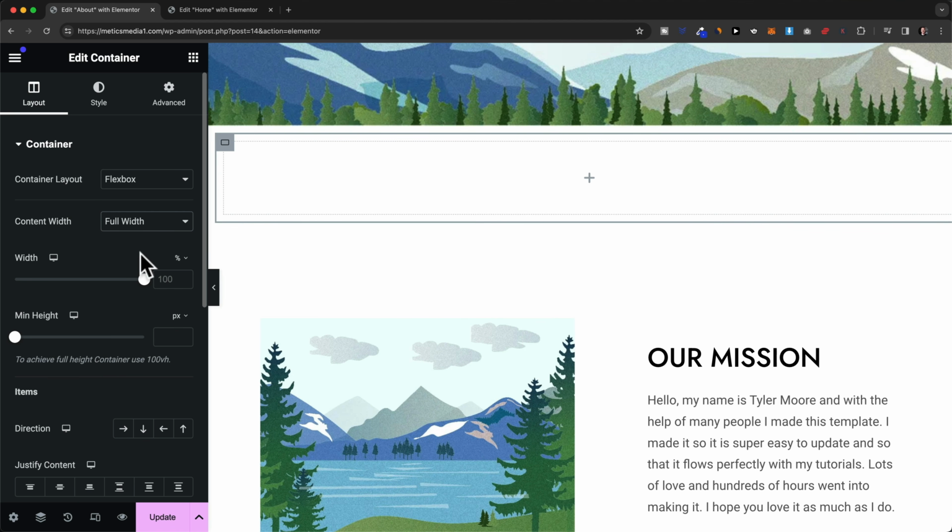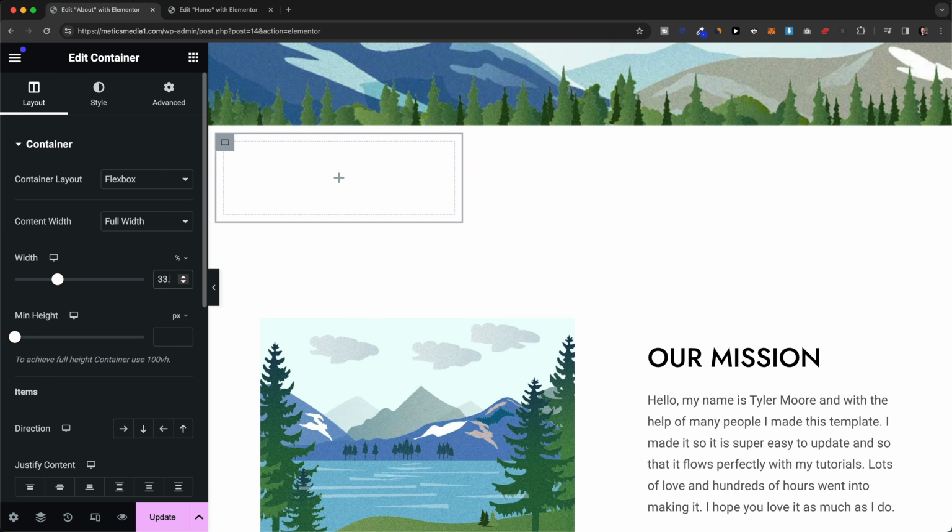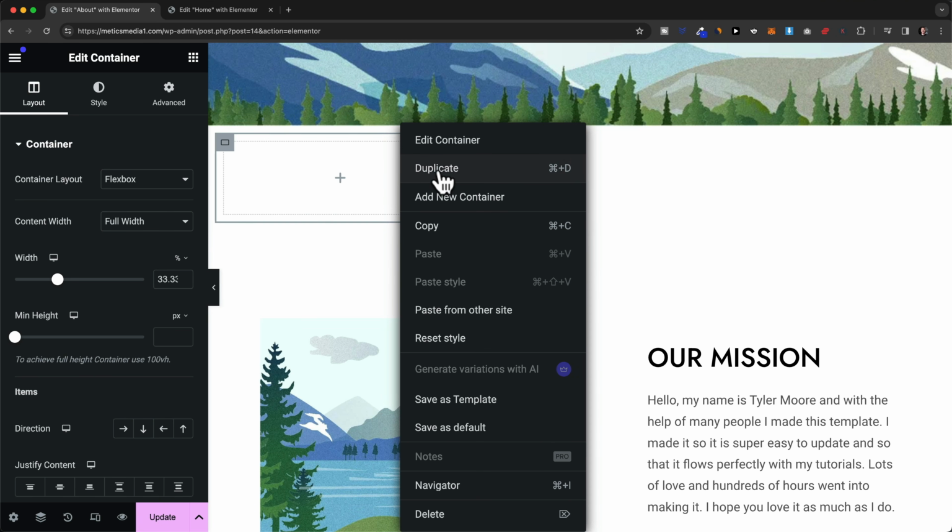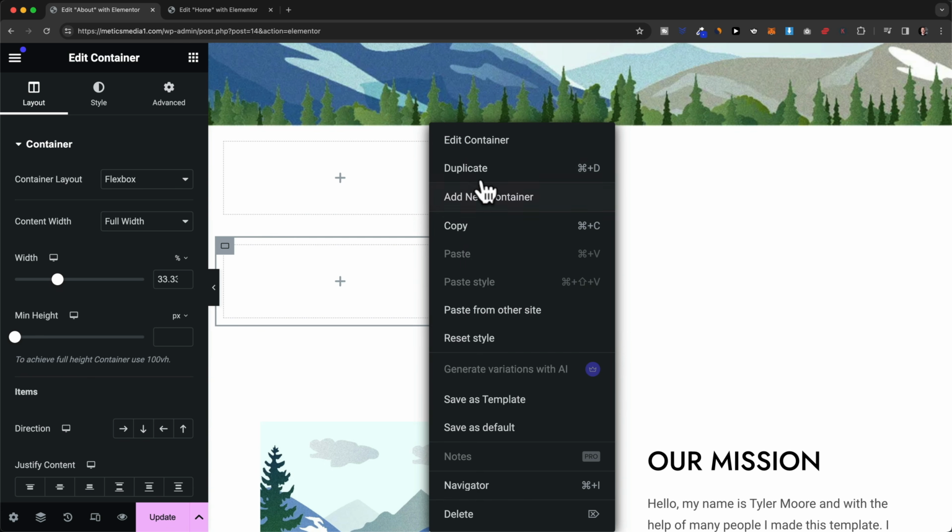Then we want to make sure that the width is set to percentage. And then we're just going to decrease the percentage to 33.33, which is going to allow us to have 3 of these containers next to each other, which is then going to fill out the entire width of the page. Once we have the first one, we can simply duplicate it by right-clicking and then duplicate, and then once more.